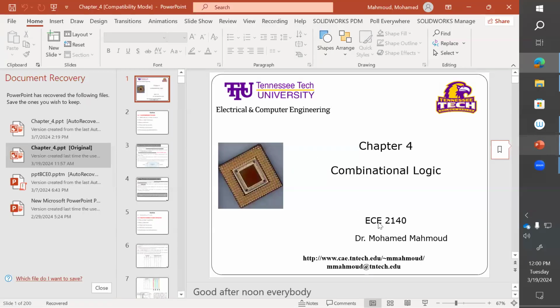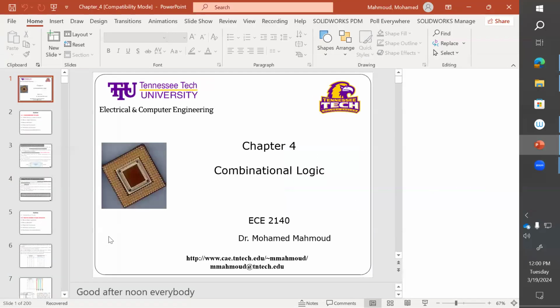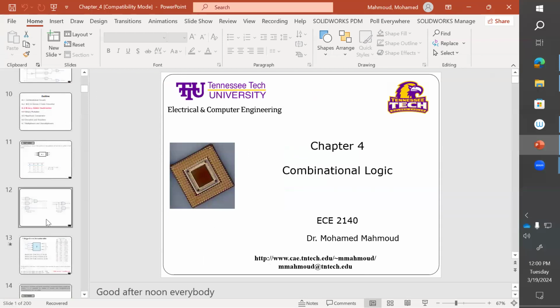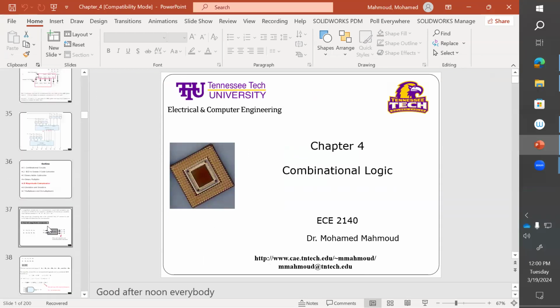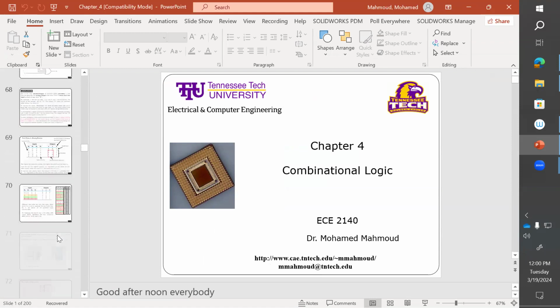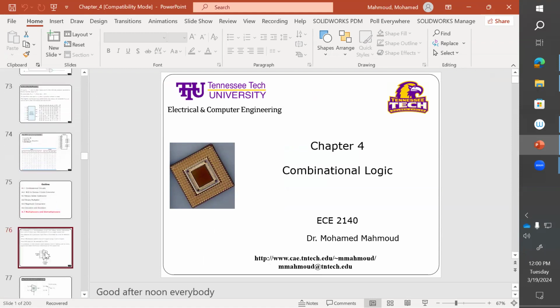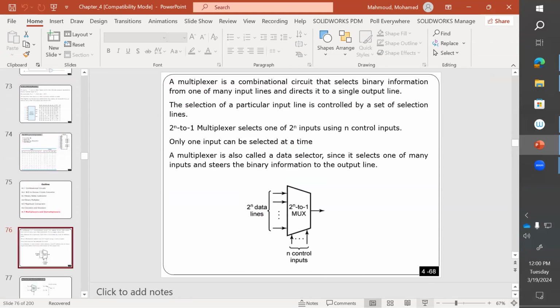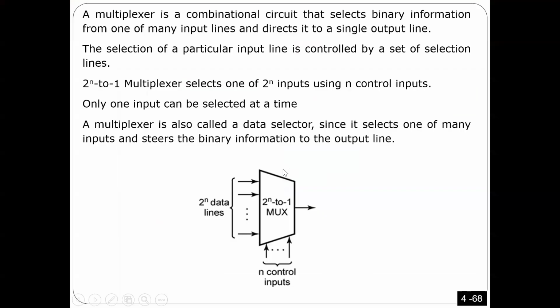Okay, so last time I started to explain multiplexers.